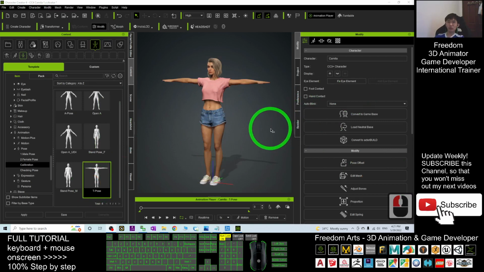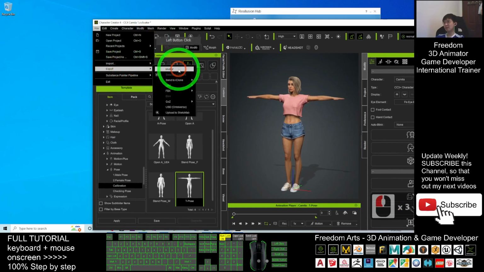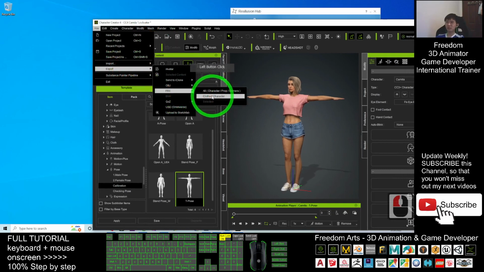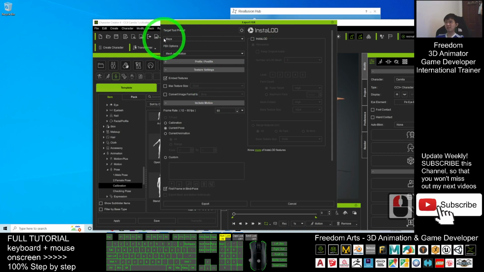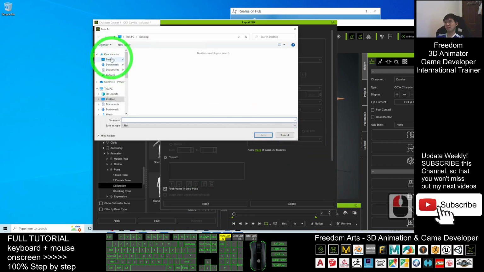Alright. Next, we are going to export it as FBX. Click here, File, Export, FBX with the cloth character. For the target tool preset, choose Maya. Then, Mesh and Motion, embed the texture. Choose Current Pose, because you already applied the T-pose. That is very important. The T-pose, Current Pose, click Export.